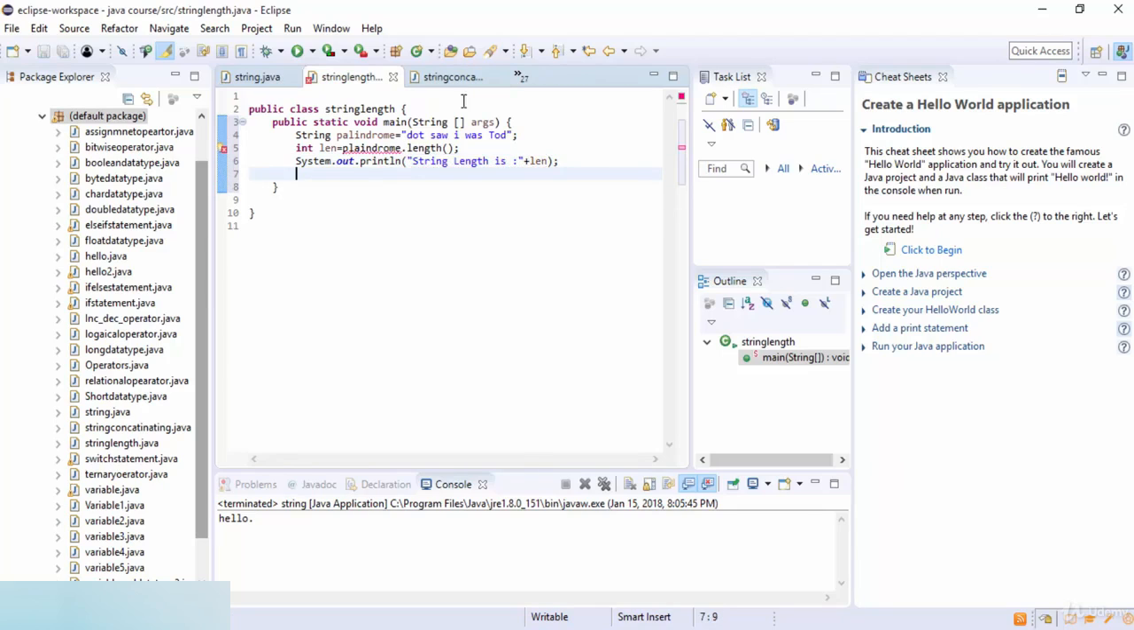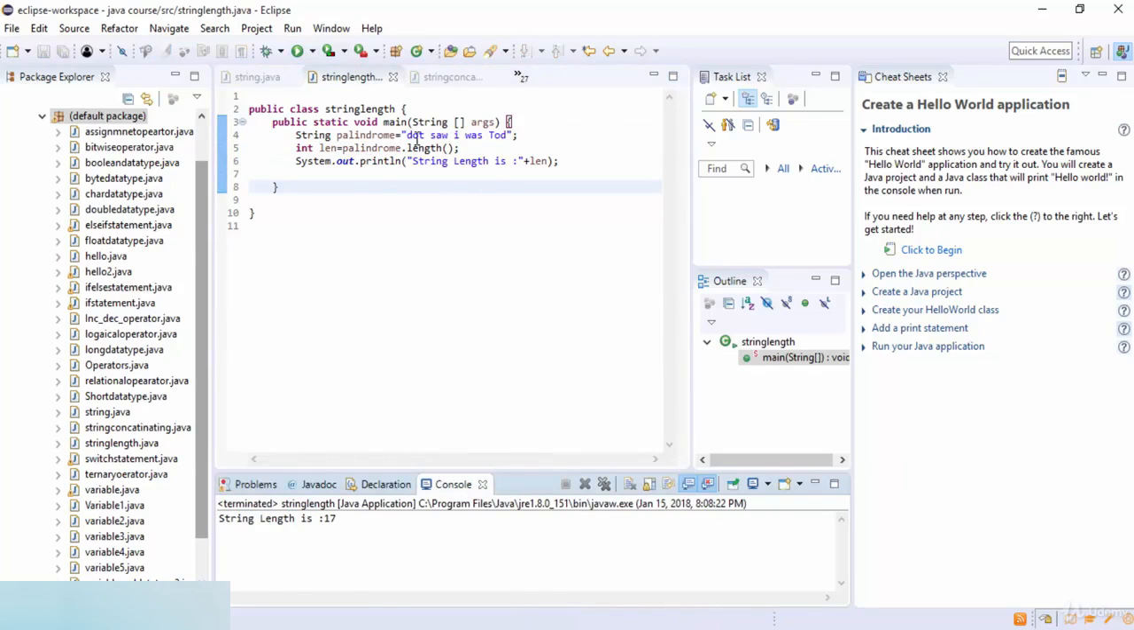Now just check the output. So I just copy this and paste it here. Now just check the output. So our string length is 17. You can see 1, 2, 3, 4, 5, 6, 7, 8, 9, 10, 11, 12, 13, 14, 15, 16 and 17 here. So this is our string length.